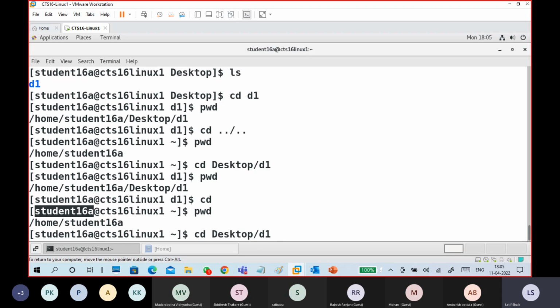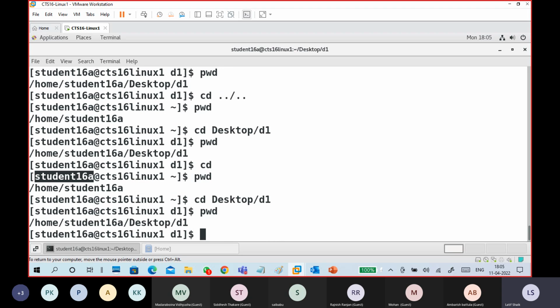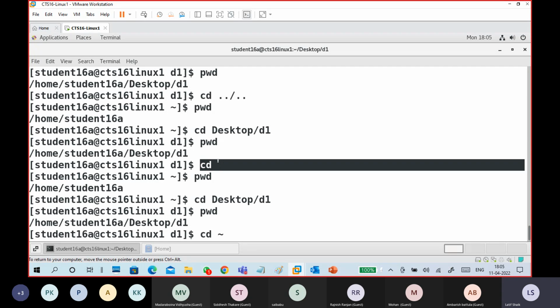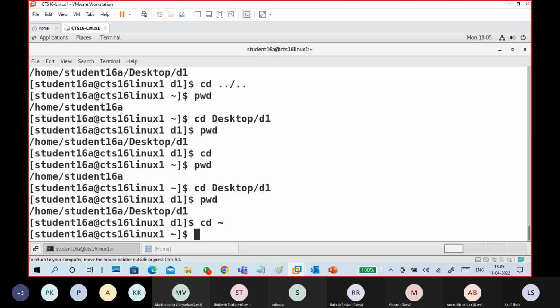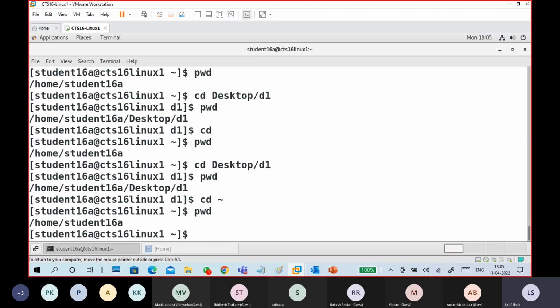Again, same command. Now you are in your directory. cd space tilde. The tilde represents the home directory. Without giving tilde, it also goes to the home directory, but with the tilde it is also the home directory. See this? You're in the home directory.